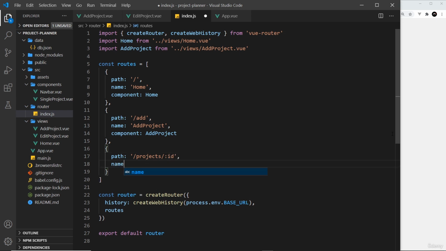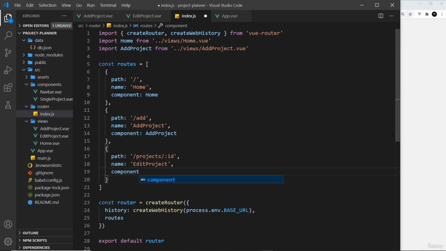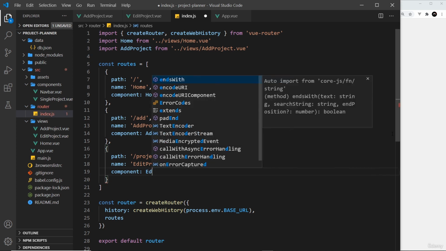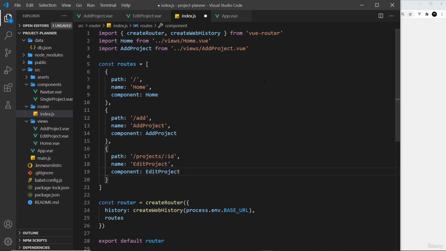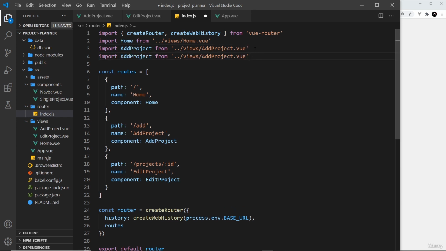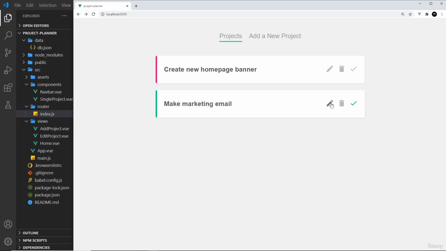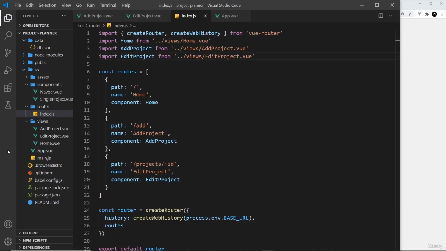So we're going to call this :id. And next we need to give this a name, which will be edit project. And then after that, we say the component, which will be edit project, like so. But we need to import that. So I'll duplicate this and change this and this to edit project. All right. So that should all be working now, but we also need to make this little icon a link to that page and pass in the route parameter for that project as well.